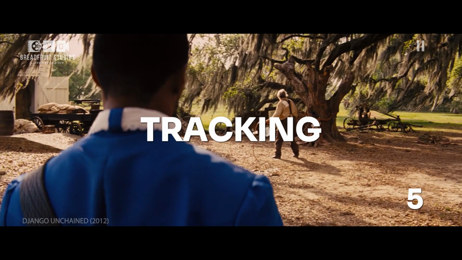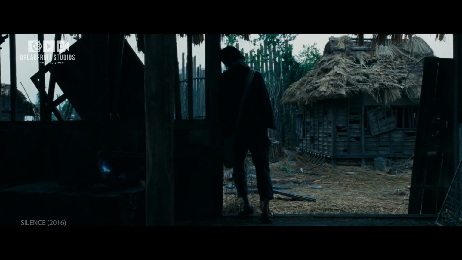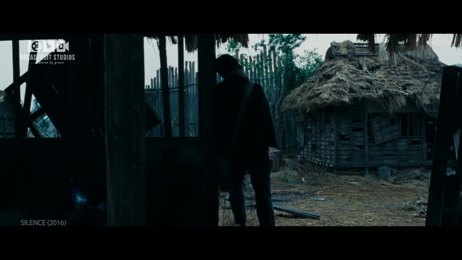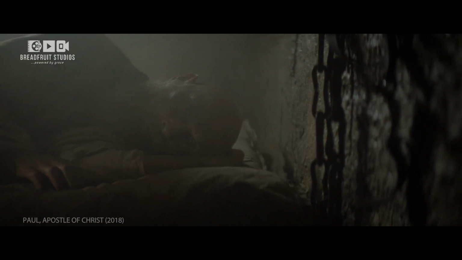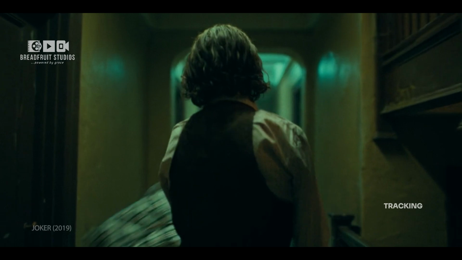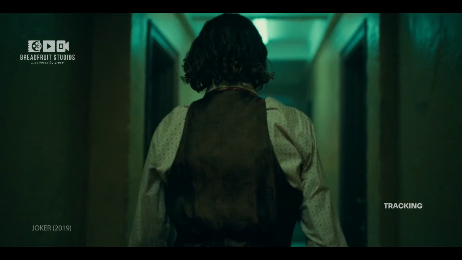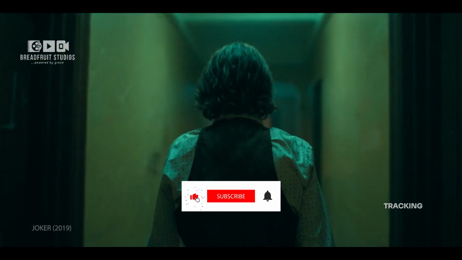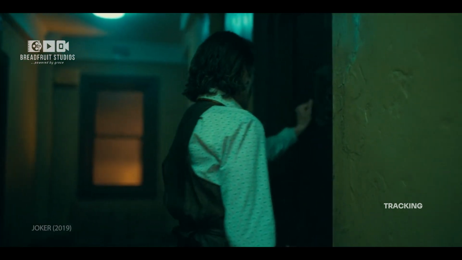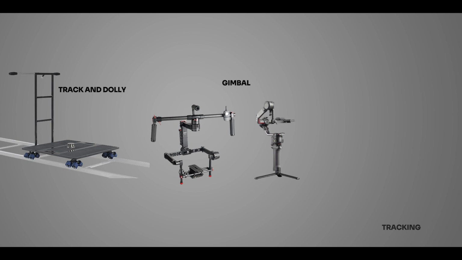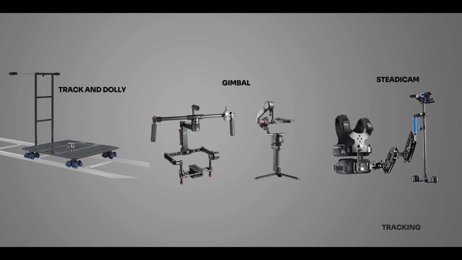Tracking. The tracking shot, unlike push-in, which moves the camera to the subject, or pull-out, which moves the camera away from the subject, moves the camera with the subject. You can achieve this movement either by mounting the camera on a dolly, a handheld stabilizer, or a specialized rig.